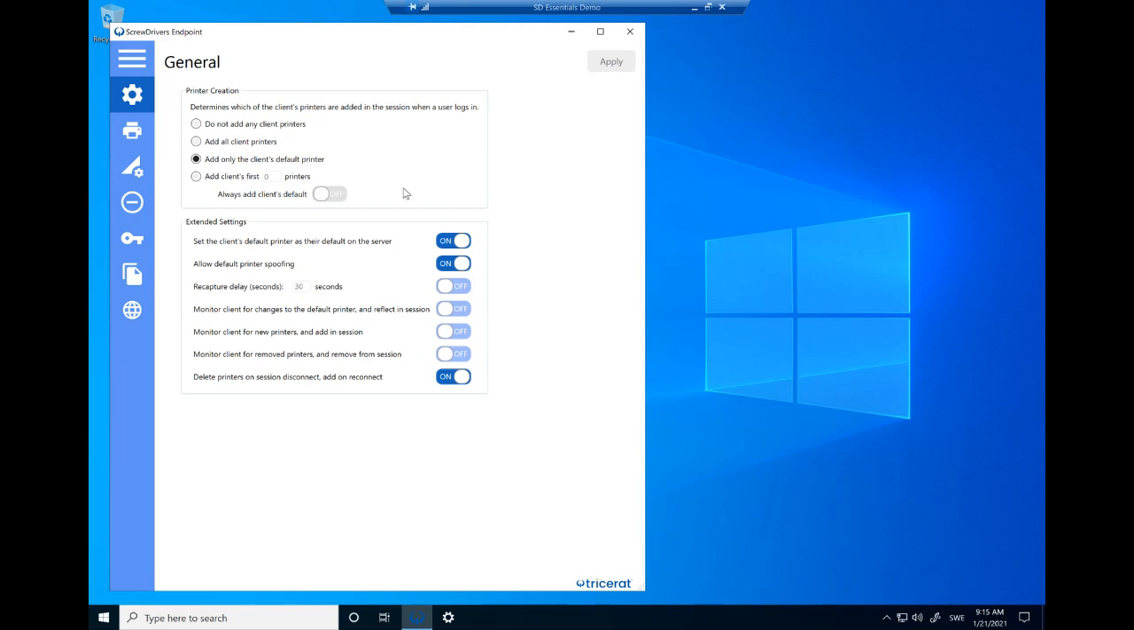There's no reason why you wouldn't add all client printers at all times, but it just shows you the different settings. So set client default as default on the server. Now, this will set the default as the server on the server. You can also turn it off. So if you turn it off, that will actually not set the default printer when you log in.